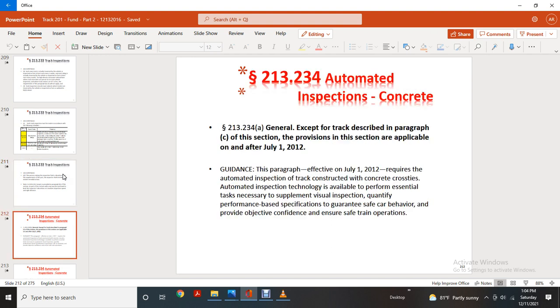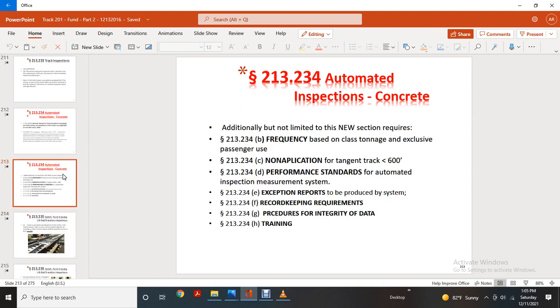General: except for the tracks described in paragraph C of this section, this provision is applicable only after July 1st, 2012. Guidance: the paragraph, effective July 1st, 2012, requires automated inspection of track constructed with concrete ties, using automated inspection technology available to perform essentially the tasks necessary for supplemental visual inspection, with a performance-based specification guaranteeing safe track behavior, providing objective components to ensure safe train operations. Additional, but not limited to, new section requirements: 213.234B with the frequency based on class, signs of success for passenger use; 213.234C with the non-application to tangent track less than 600 feet.